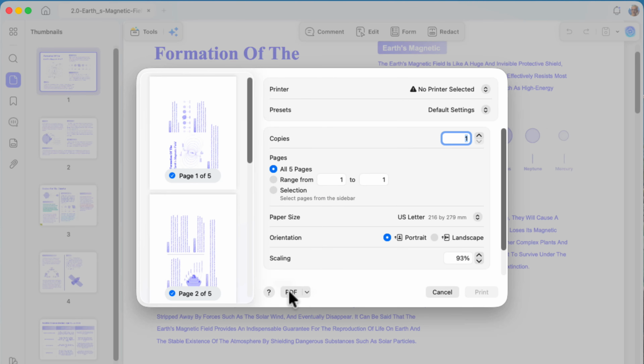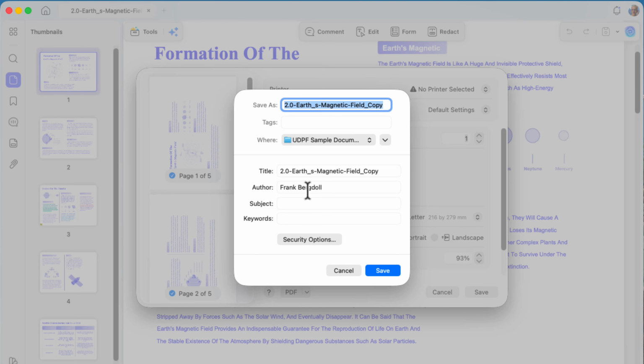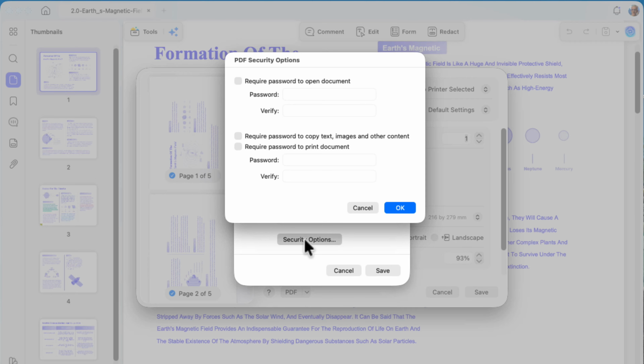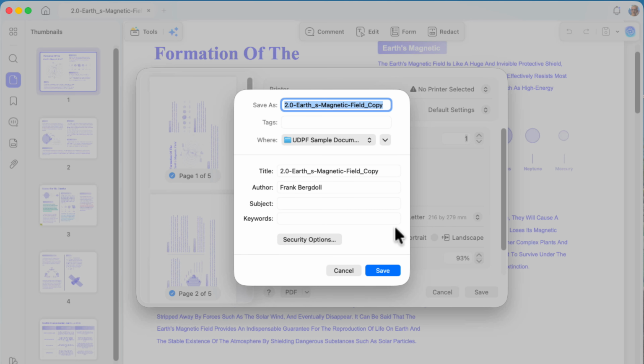Then press the PDF button at the bottom and choose the security options in order to access the security features. After you've done that, tick both options and enter a new password in both of the password boxes. Now, save a protected copy of the PDF file. Nobody will be able to print or make changes to this PDF now.